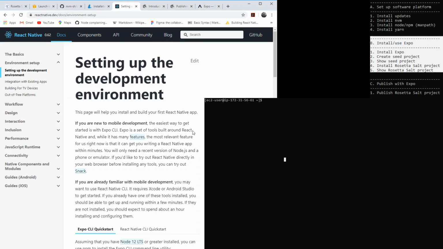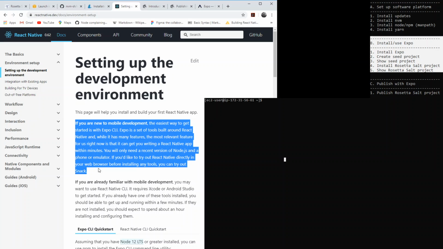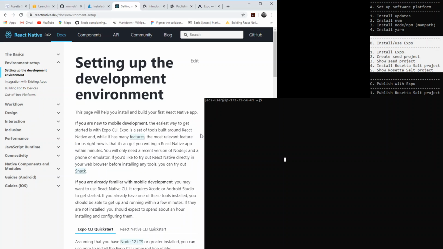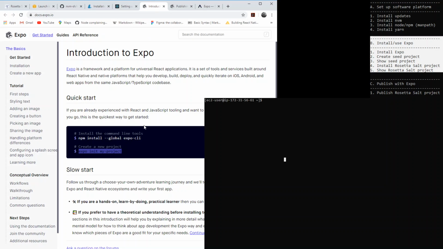If you look at setting up the development environment for React Native, you can see that they say that you should go ahead and do that if you're new to mobile development. That's the easiest way to get started. So that's the justification for doing it. And then if we move on to this expo.io site, it tells us how to do a quick start. I'm just going to follow that set of instructions.